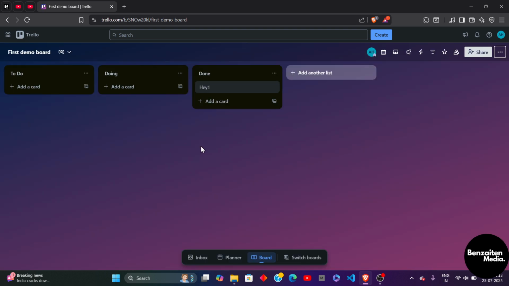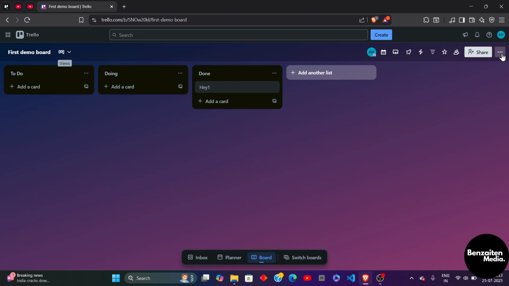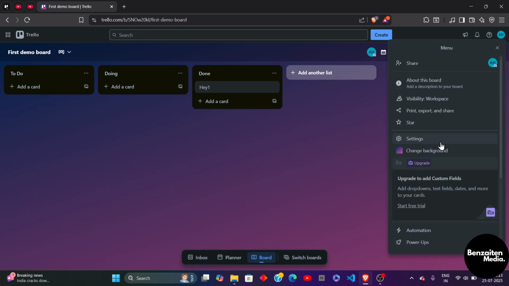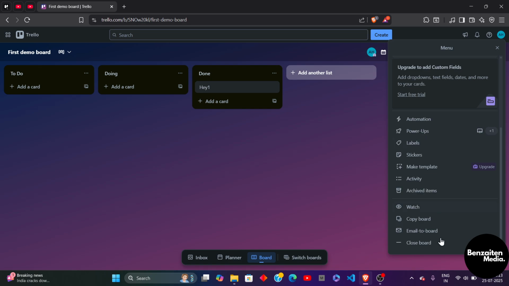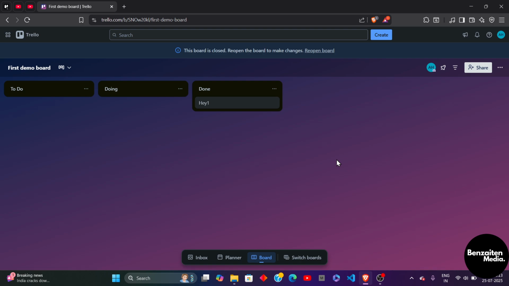and after selecting the board, you will be headed over into the board, and from here you just simply need to click on these three dots here on the right side, and then you just need to scroll a bit down, and then you will see the close board option at the end. So just simply click on that, and then you can click on close again. Simply click on close again, and then the board will be closed.